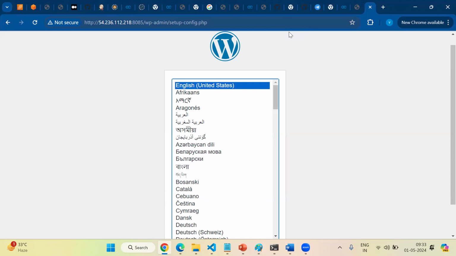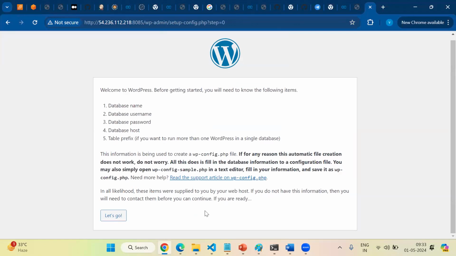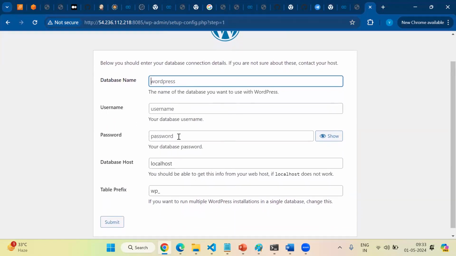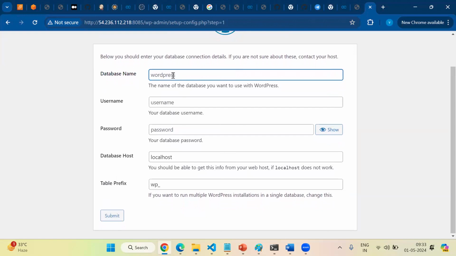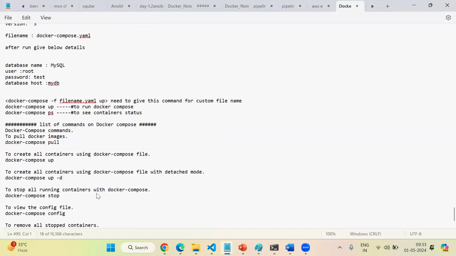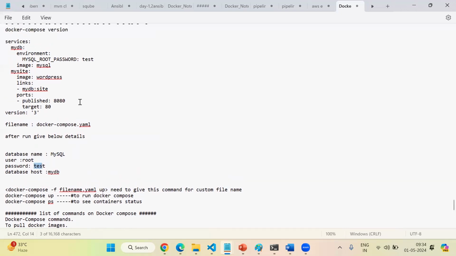Okay, let's go for English. It is asking for database name, username, password, localhost and so on. I have already given the details in this notepad. My database name is MySQL, because I'm taking the MySQL image. User is root. If you're not mentioning anything, by default any DB username is root. The password is test. I have given in my YAML file that the password is test, if you can see here.